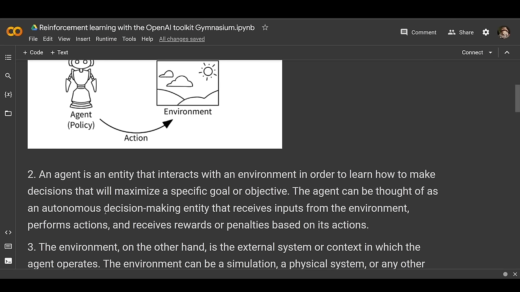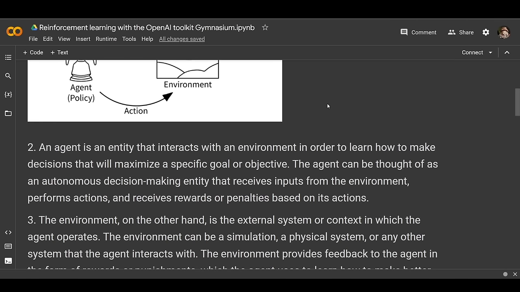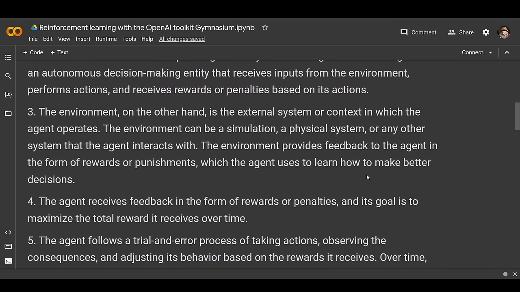So it will take the decision autonomously as it receives input from the environment, performs actions, and receives rewards or penalties based on these actions. The environment, on the other hand, is the external system or context in which the agent operates. So basically, in our case, everything that is nearby to the robot is the environment. So basically, it could be a warehouse. So the full warehouse will be the environment, and the robot will be interacting with the environment. So it can be a simulation, a physical system, or any other system that the agent interacts with.